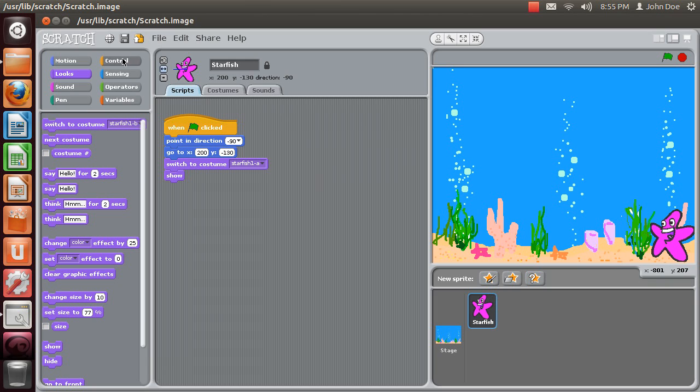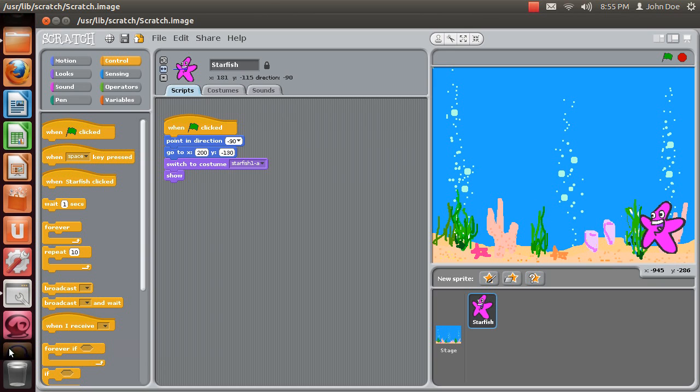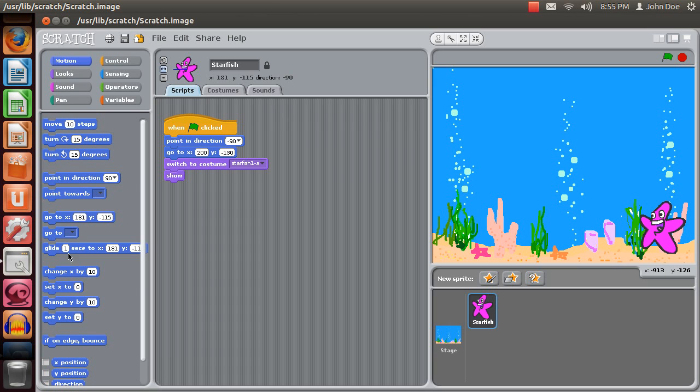Alright, so now we can start thinking about how to make the starfish glide across the screen. One way, the basic way, well, we already know how to use the move steps block. So if we press the move block here, the starfish will keep moving. So the intuition here is that you want to repeat this move block a certain number of times.